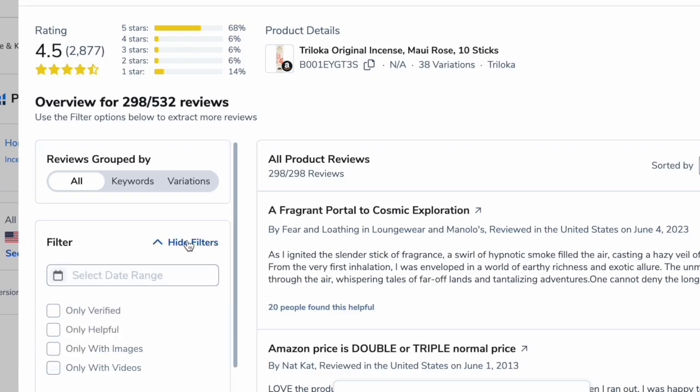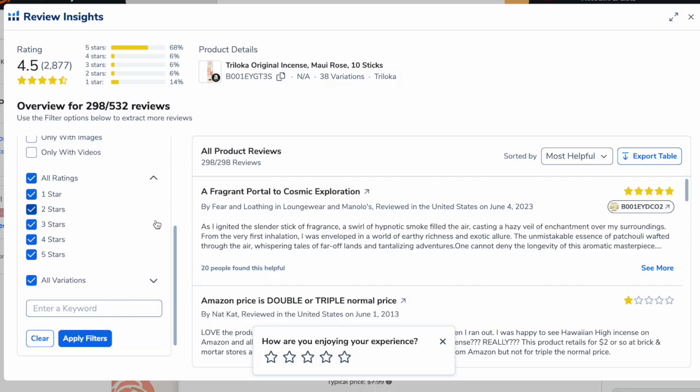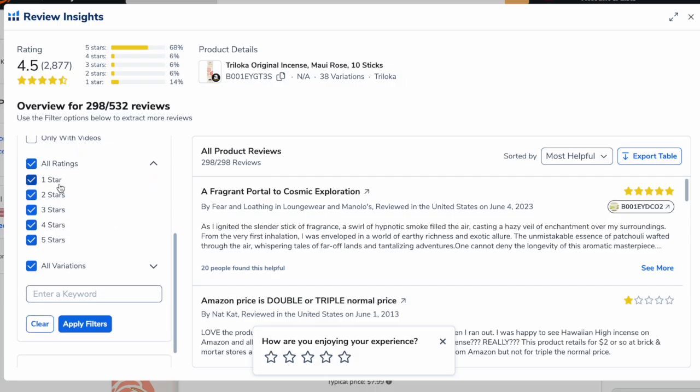So if we navigate down here to where it says filters and we click on this, you can already see you can filter it by specific date ranges. You can do it by only verified, only helpful, only with images, only with videos. So there's a lot of different parameters that you can look at. If I now expand this here with the arrow, you can filter it by different star ratings. So let me demonstrate this now. If I untick 2, 3, 4 and 5, now the results will demonstrate only the 1-star reviews so that we can examine all the mistakes that our competition are making, and then these can be points that we can improve on.